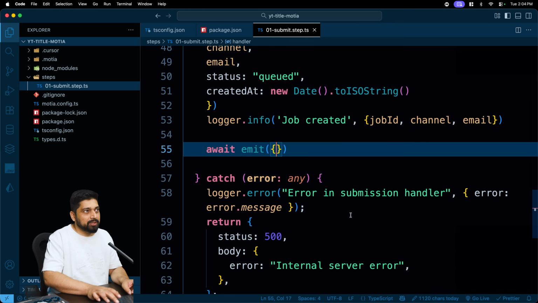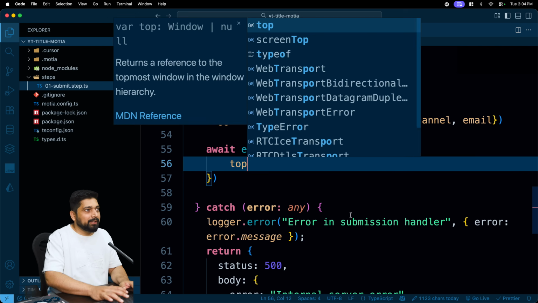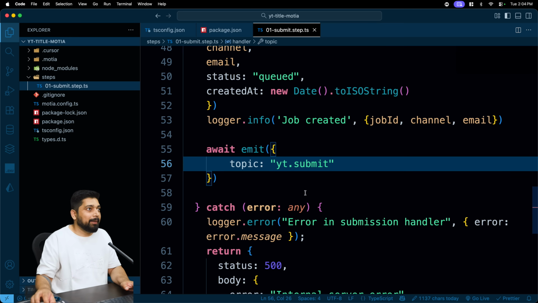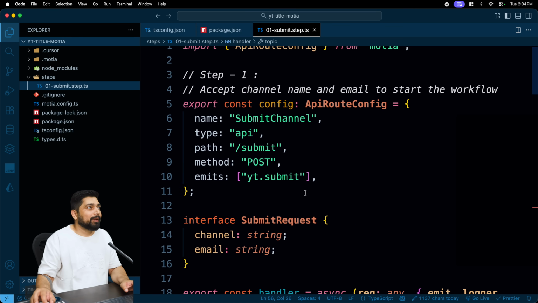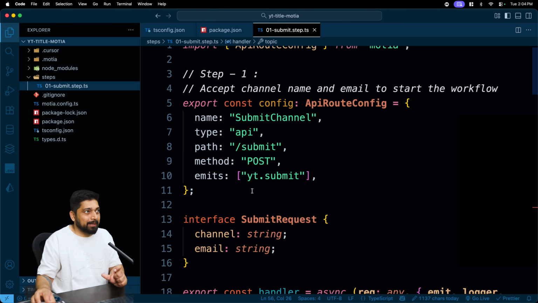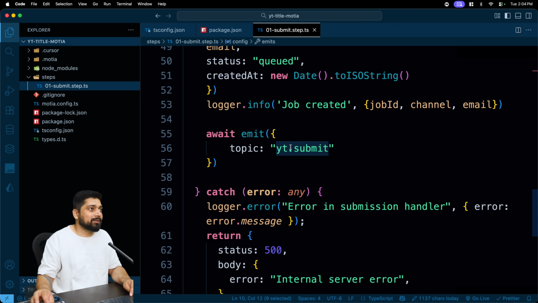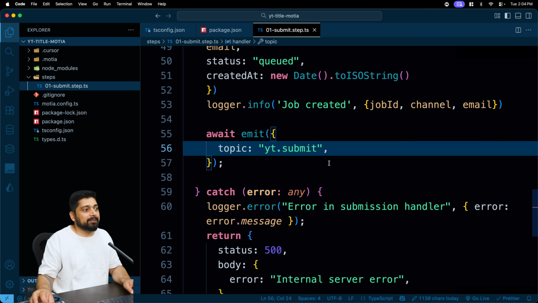This is simply a method which can emit on the object. First of all, we need to provide a topic here. This is the most important part, topic. On what topic are you emitting the information? I am emitting on yt.submit, and make sure this matches up with this one. So this particular step emits yt.submit, so make sure you copy this and use this. You can emit more of these, but this is what we want here. There we go. So this is the first part.